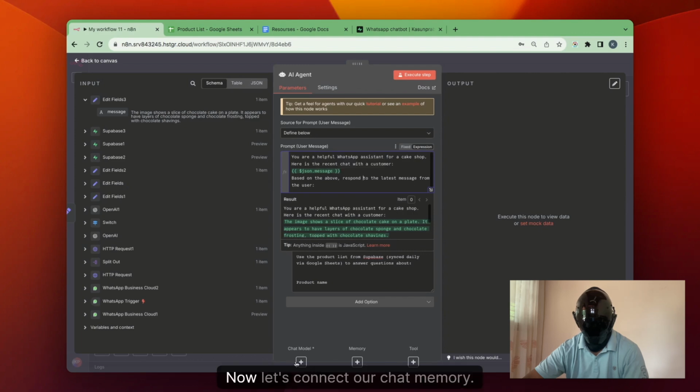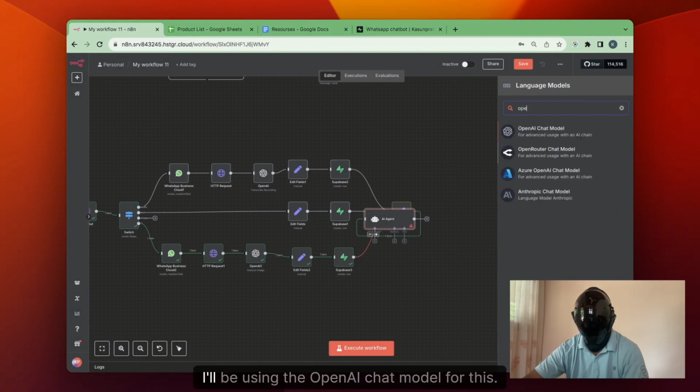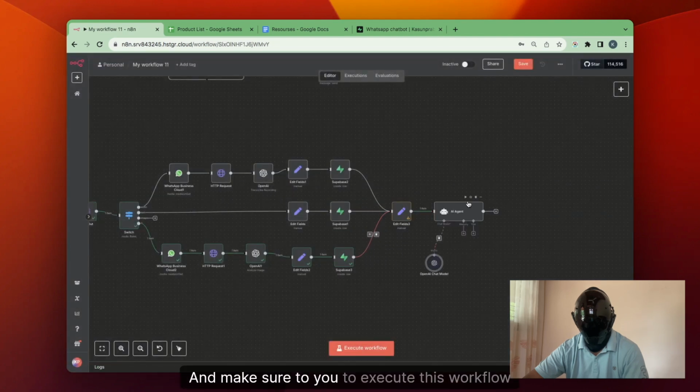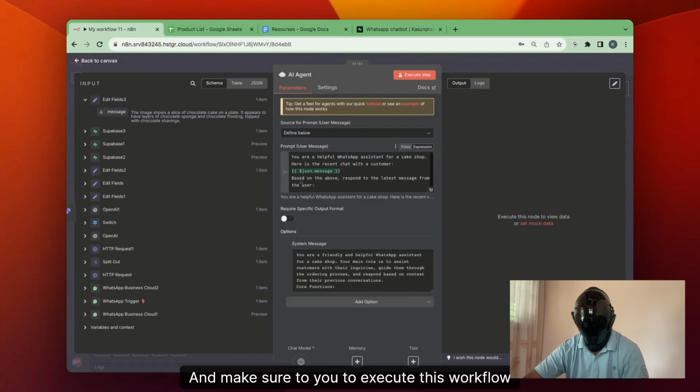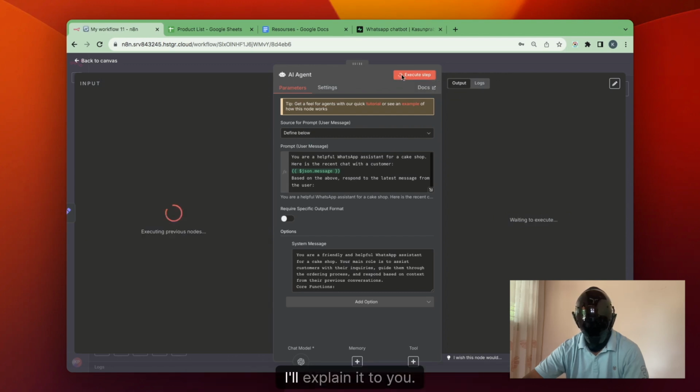Now let's connect our chat model node. For now, I'll be using the OpenAI chat model for this. Okay, it's done now. And make sure to execute this workflow before connecting the memory, because there is a special thing we need to figure out, which I'll explain to you.